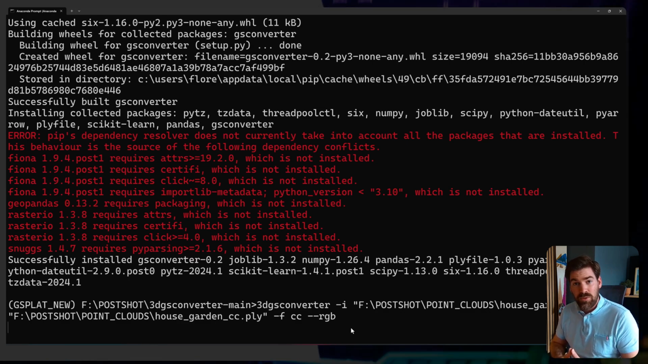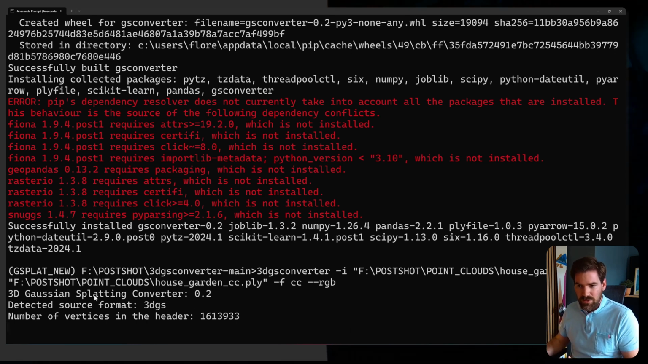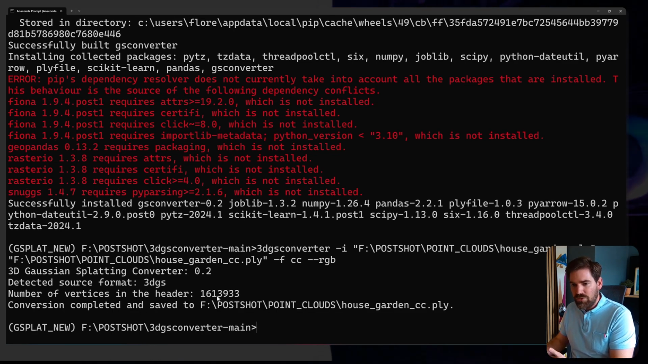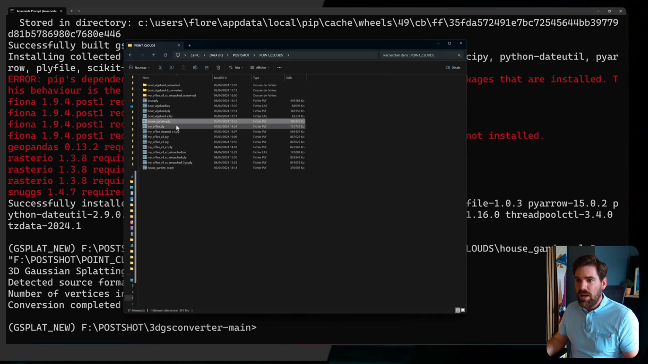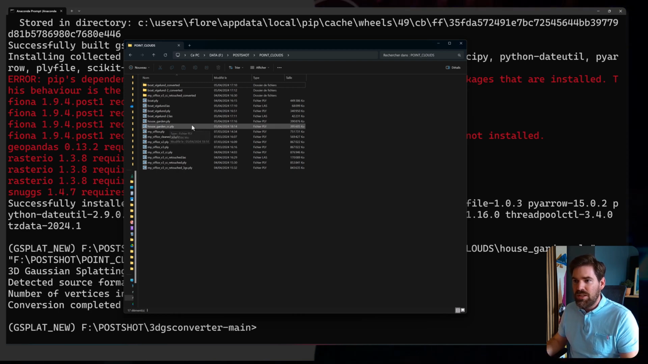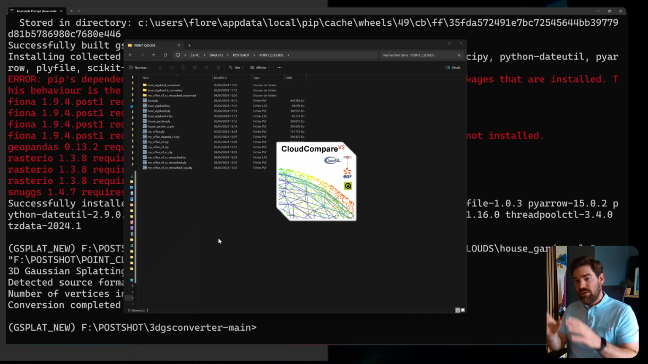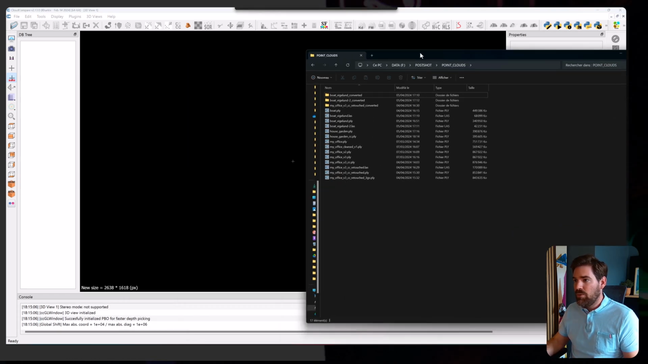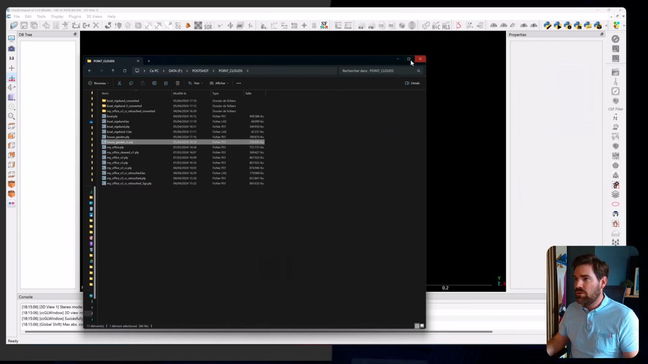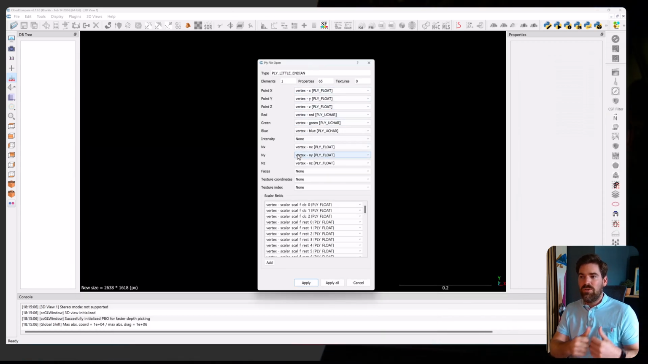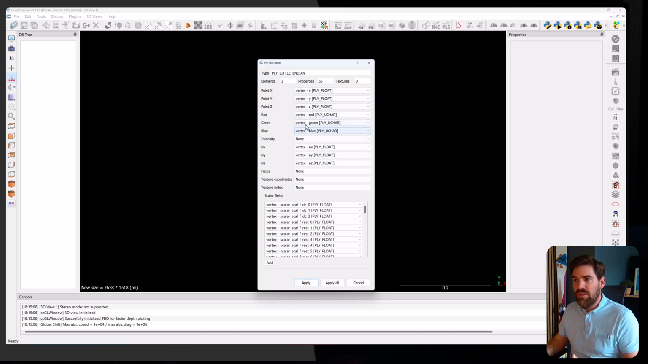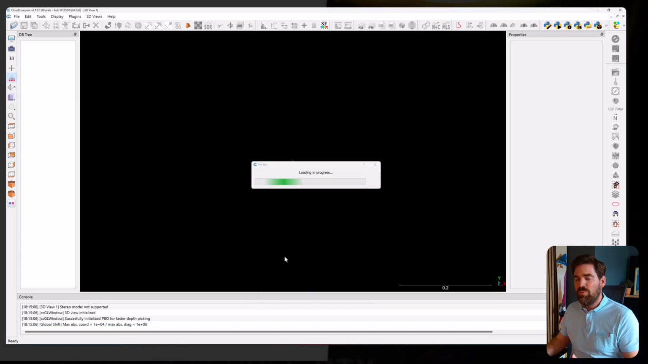And normally, if all is well, it should read the file. As you can see, 3D Gaussian splatting converter, detecting source format 3DGS, and number of vertices, 1 million vertices, conversion complete. So now if we check back here and update, we have the CC file. So now let me bring up CloudCompare, which was nicely installed, and we will drag and drop this new file into CloudCompare. And as you can see, it's very different from what we had before, because all the fields are pre-filled here with red, green, blue, NX, NY, NZ, and all the scalars are already pre-filled. So I just do apply, and my point cloud will be nicely displayed.